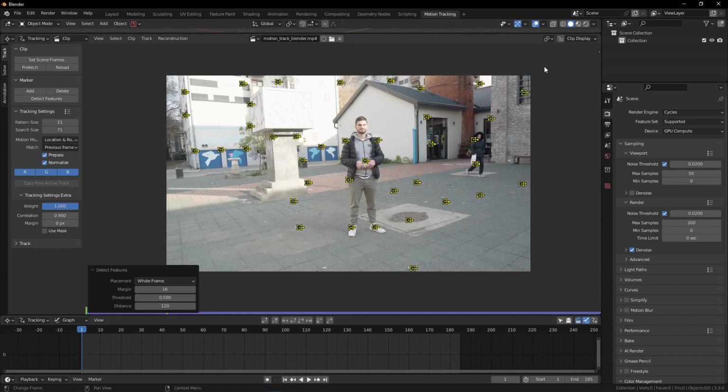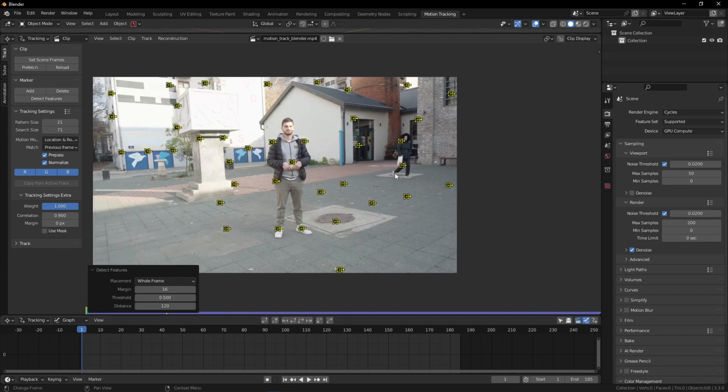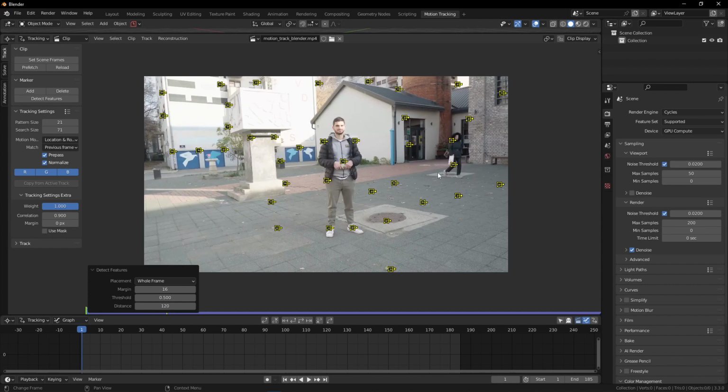So Blender needs only 8 tracks to solve the camera. If you have 8 good tracks, that should be pretty much enough, but I suggest to always put as many tracks as you can and not to delete even the unnecessary ones if they are not hurting your camera solve. So for example, you can see that Blender found some tracking points on this woman. Those are not necessarily needed, but we will leave them here and clean them up afterwards.